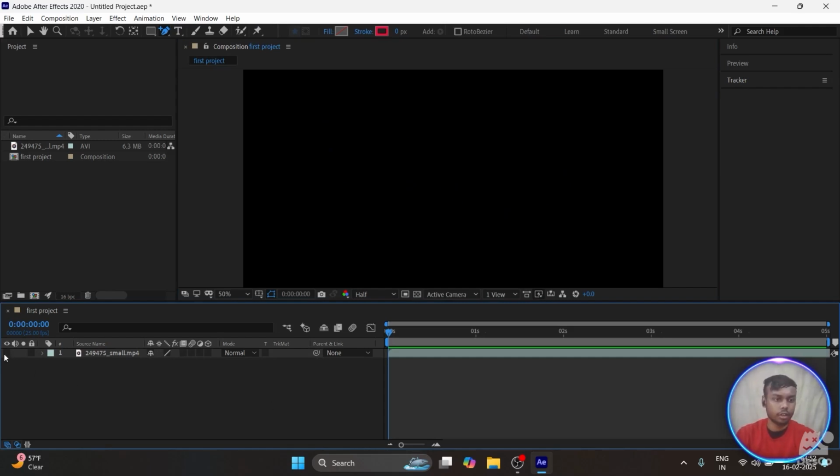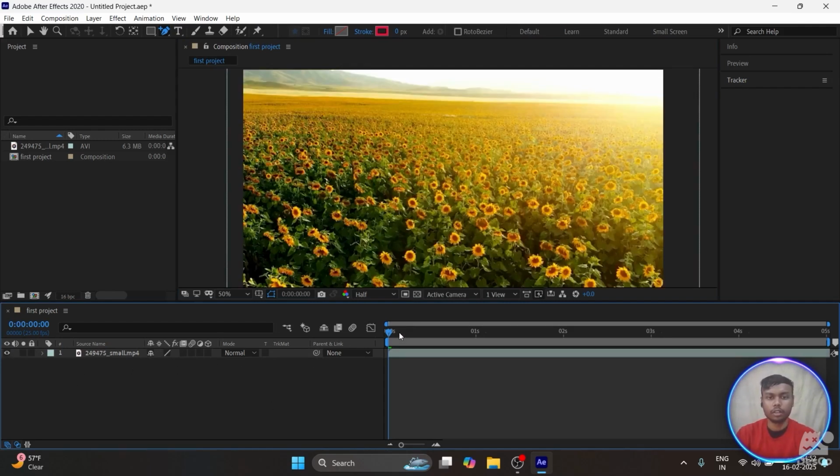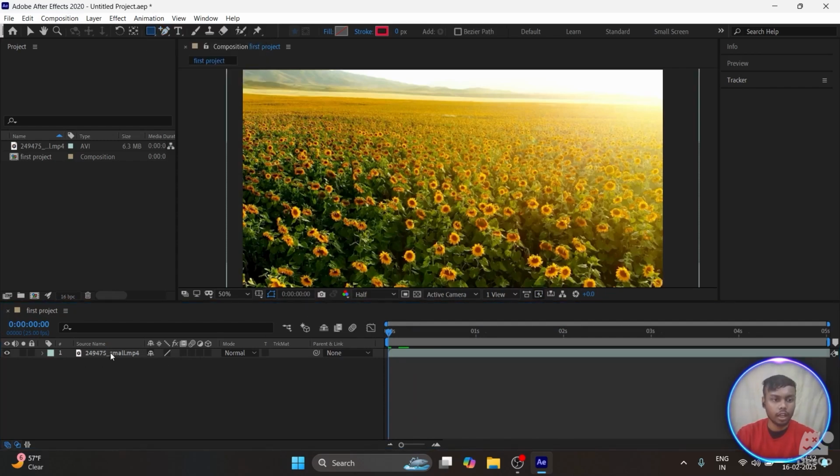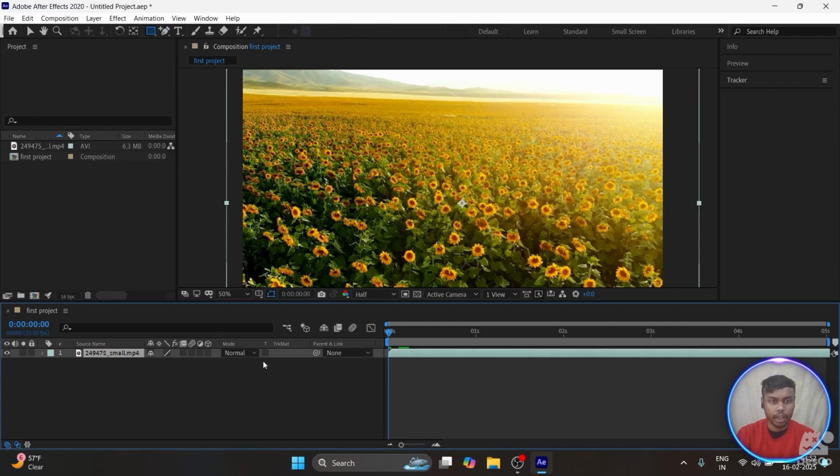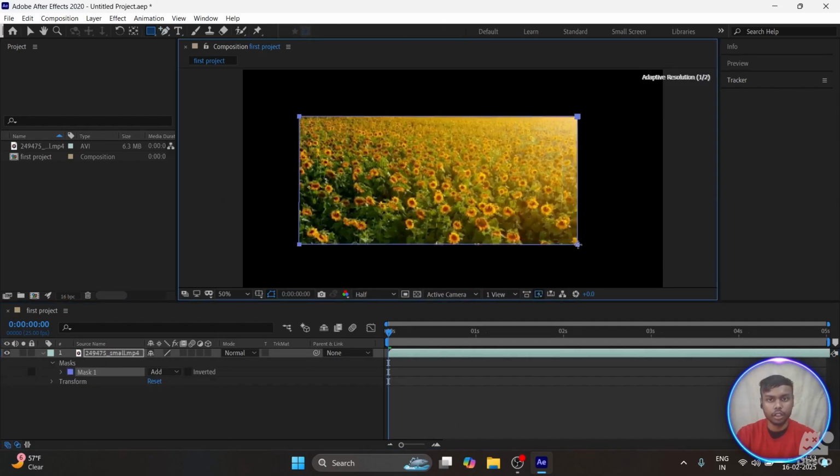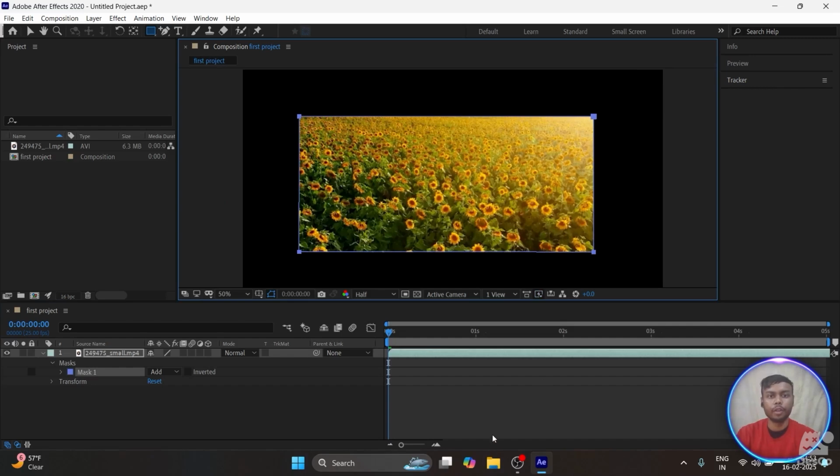Now we see the video again, and we select the shape tool again, and with the video layer selected, you draw a shape. See what it does. With the video layer selected, it makes a mask here. This is called masking.